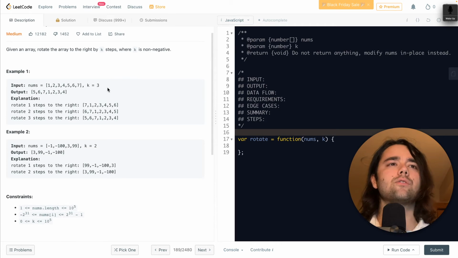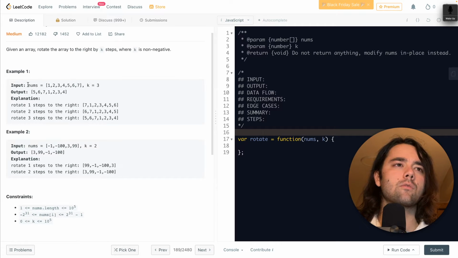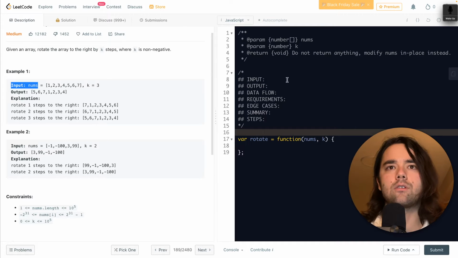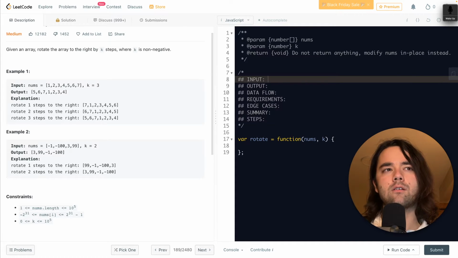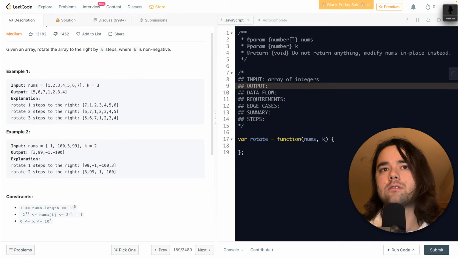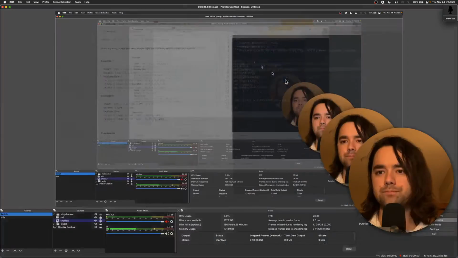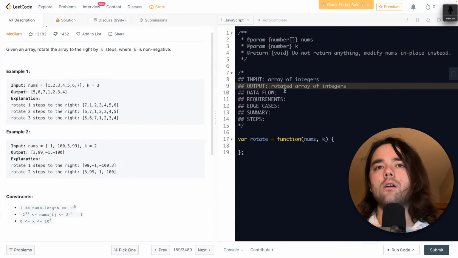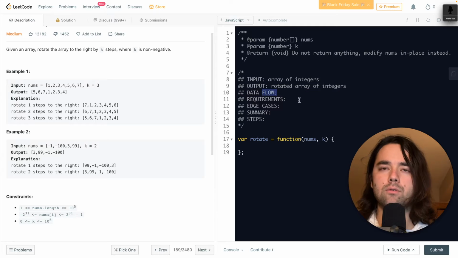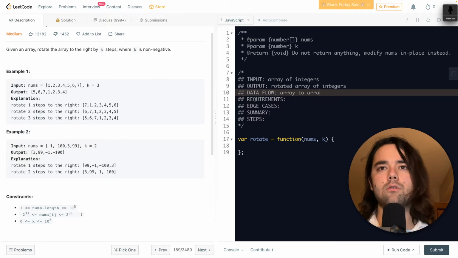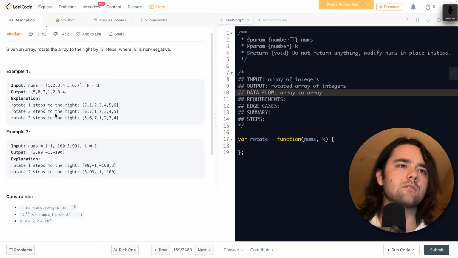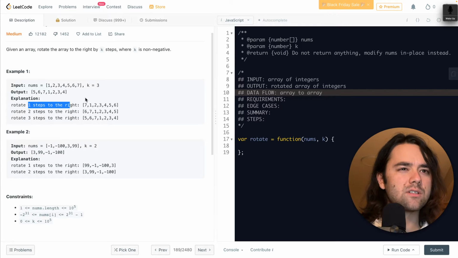Okay, so input is just an array of integers, and output is a rotated array of integers. Okay. And looks like we're just gonna be working with arrays, so array to array. And let's see. Okay, so rotate. It's always to the right, it seems like, right? Rotate the array to the right.